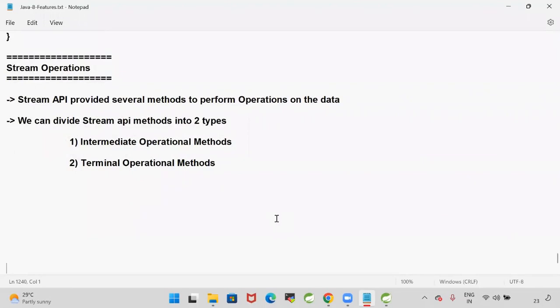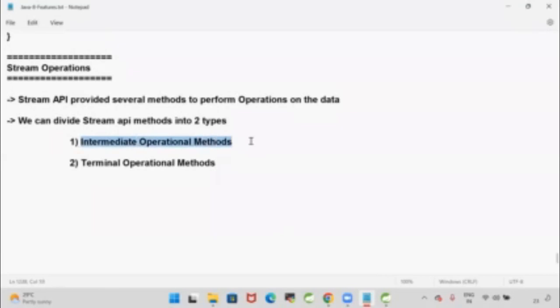Stream API provided several methods to perform operations on the data. We can divide Stream API methods into two types. First one is intermediate operational methods, and the second one is terminal operations methods. Sir, what is the difference between intermediate operation methods and terminal operations methods? Intermediate operation methods will not provide any result. They will actually accept the functional interface's parameters and always return a new stream.